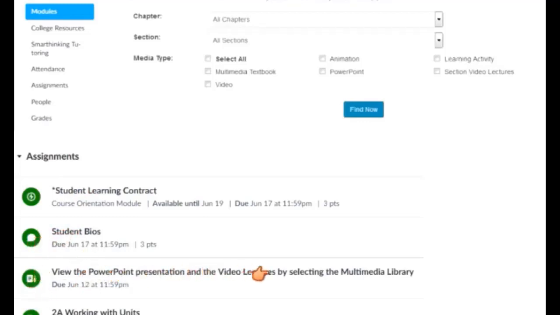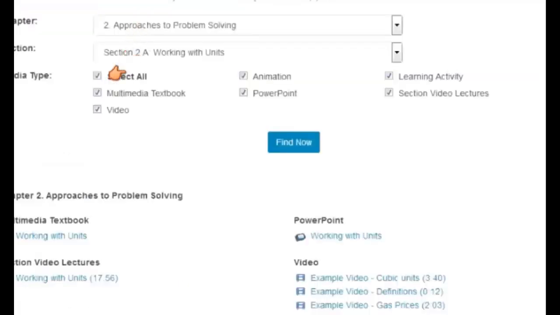When you view the Multimedia Library, you will see a page like this where you can see 2A. Section 2A is the very first section that you have to look for. You select 2A, and then under the Multimedia Library, you select All and then Find Now. Then you will see the list of all the resources available for this one section. The very first thing you want to look for is the PowerPoint presentation. You go over this PowerPoint presentation and start taking notes. You want to get a separate notebook set aside for taking notes for this class, and write all the important information from that PowerPoint presentation.